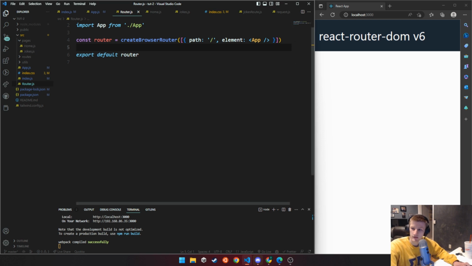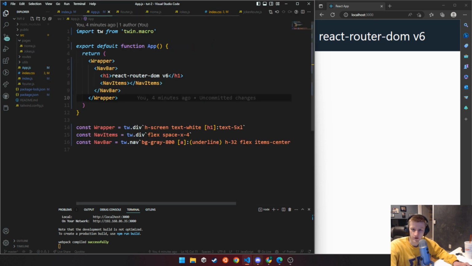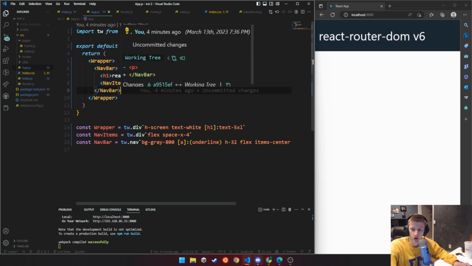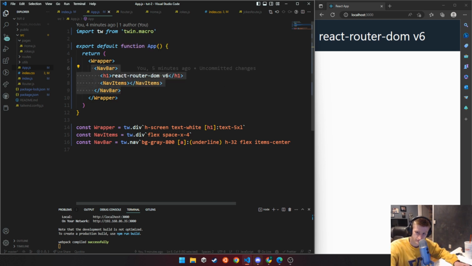So now the problem is I have our app, right? But I want the nav bar to be on all the pages, and then I want a home page and I want a page for jokes, because I want to be able to go to the jokes page and request jokes from an API. So how are we going to do that?